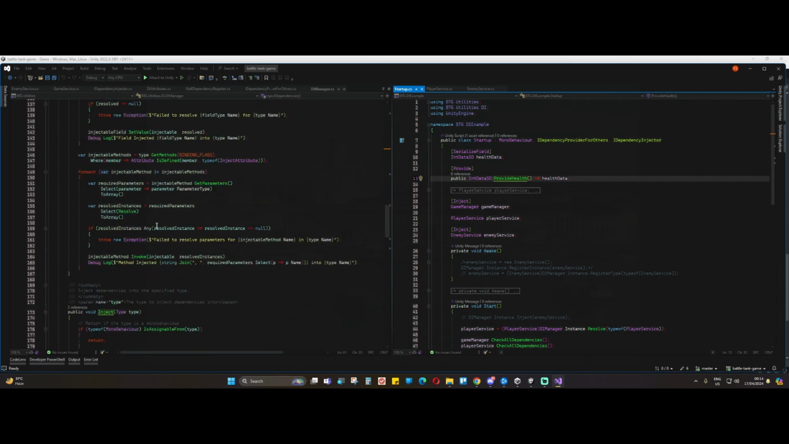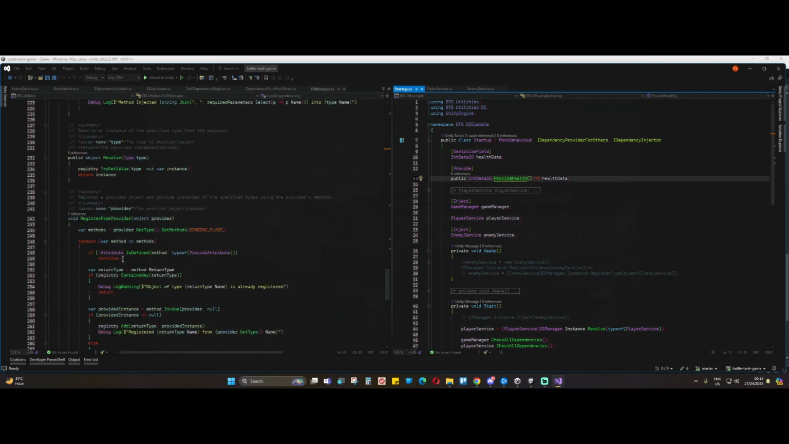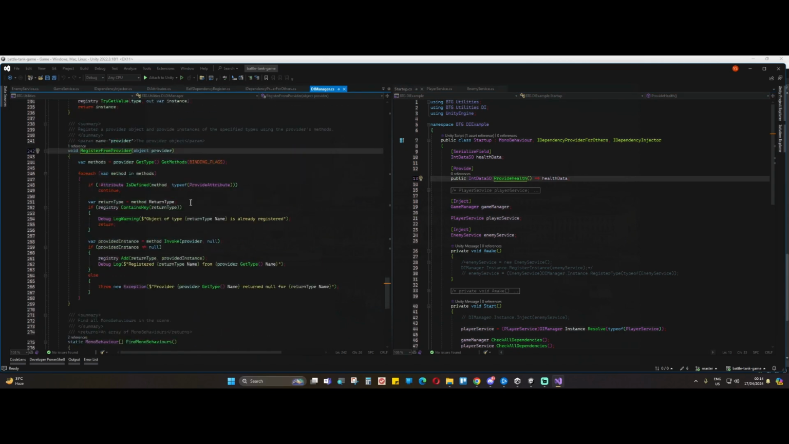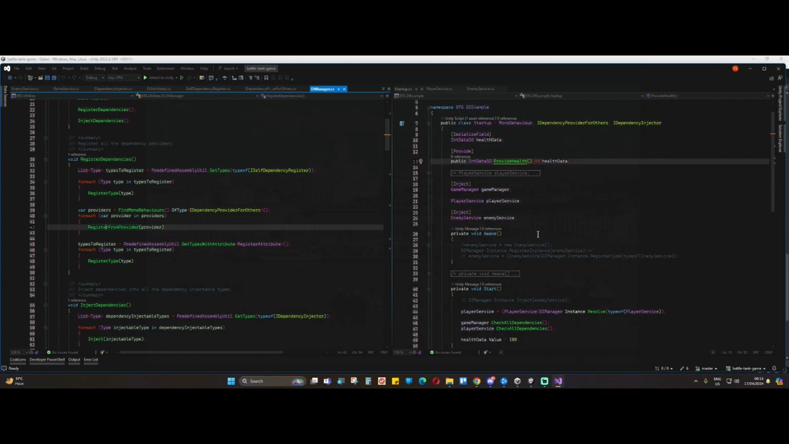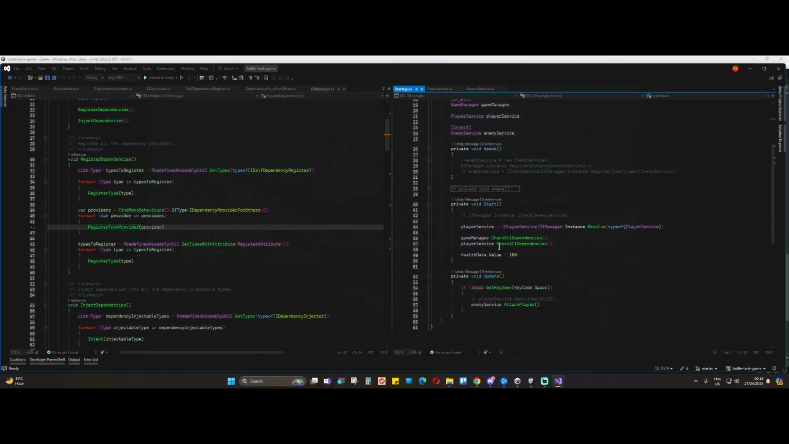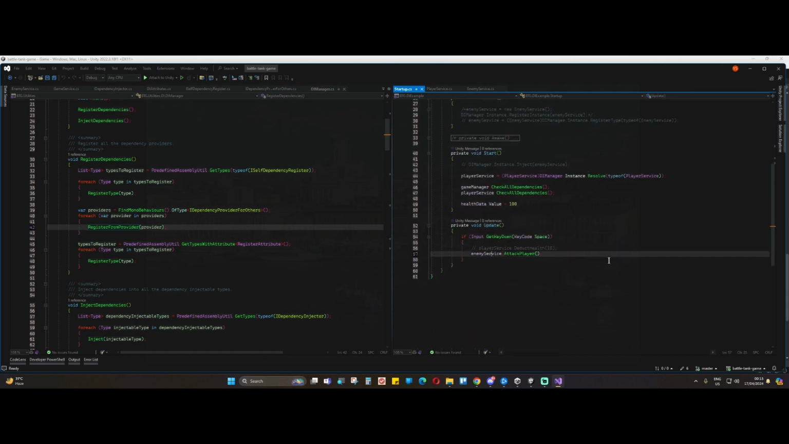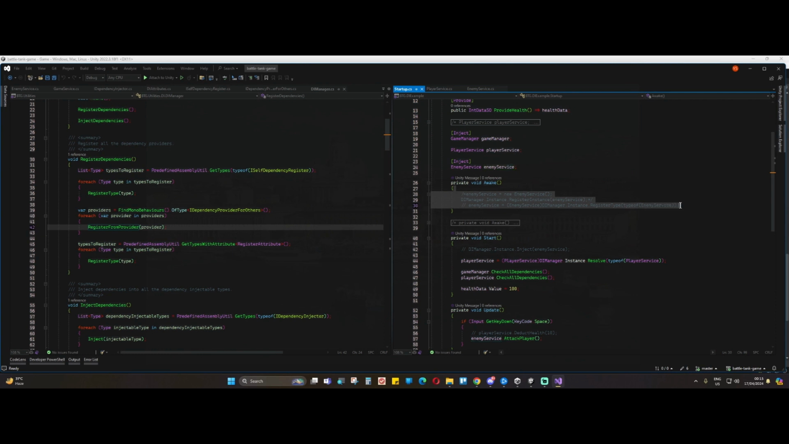Here we can see the provider, register from provider. This method will run, and that's how we will get it. Now the same game manager will be injected automatically, as we have IDependencyInjector, and then we can use it just like this without needing to write our own. First we are doing this so that we don't need to use constructor parameters for injecting. But we can also manually add dependencies using DIManager.instance.register instance of enemy service.